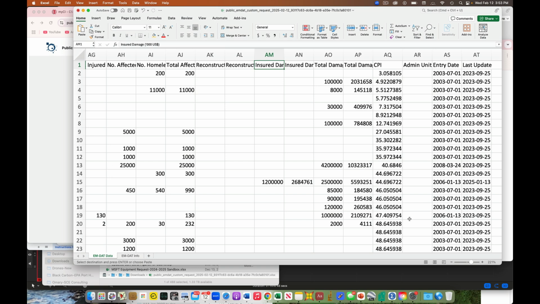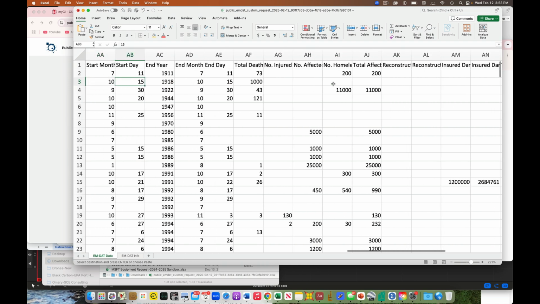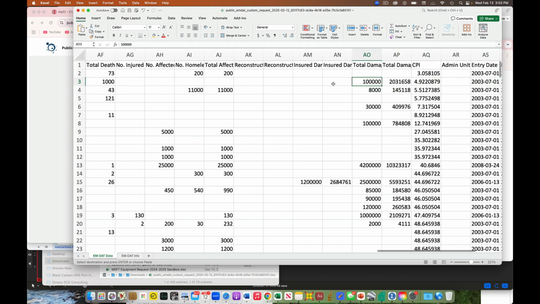But the first one is insured damage. Let's find out what this one is. This one is 1918, okay? So in 1918, this particular event caused, what is that? That's 100,000, and because it's in thousands, that's $100 million. Everybody with me? But that's the price way back then.